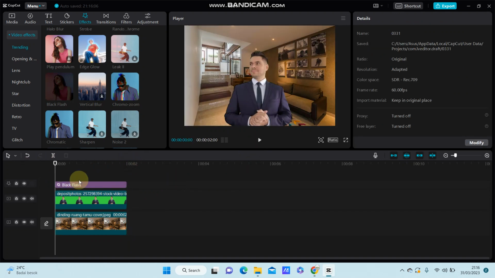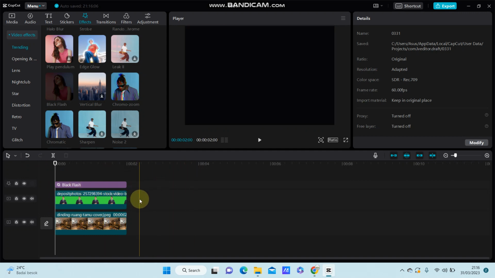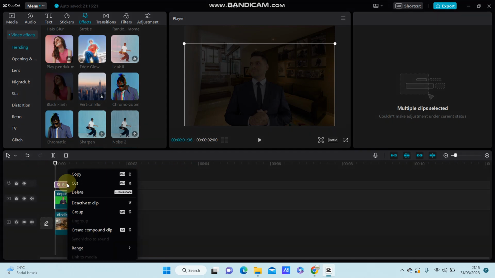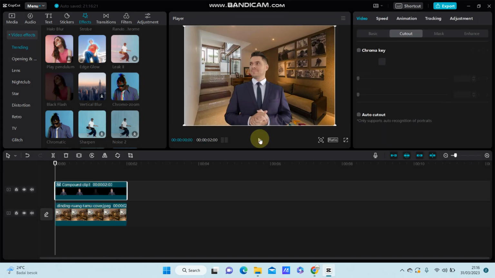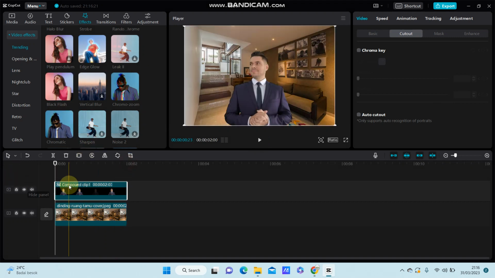But I want to apply this effect to overlay only. So how to just select the overlay and effect, and then right click and select create component clips so you can see the final result. Yeah, this black place is applying to overlay only.